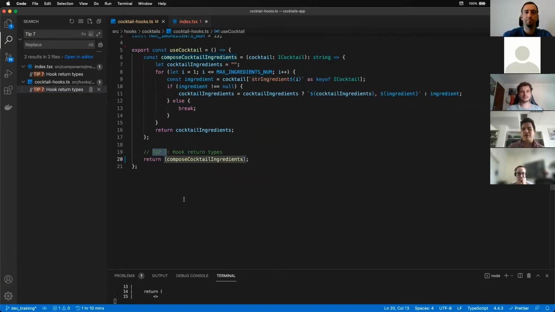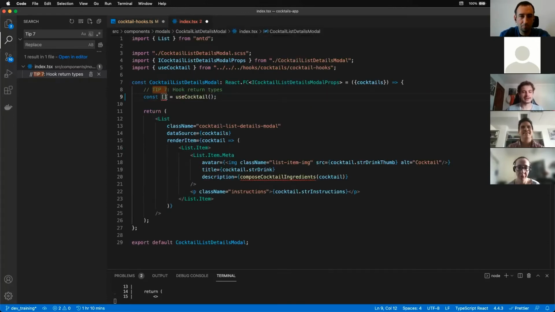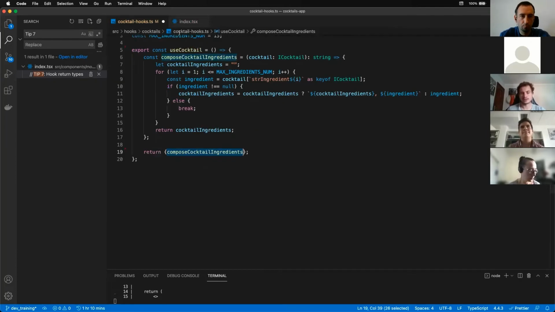I don't know if you have any question from this part here. No. Okay. I hear you very low again. Sorry. What do you mean with hooks return types?